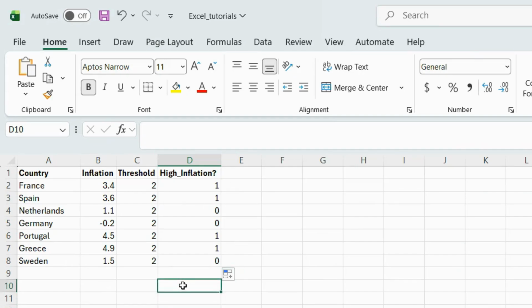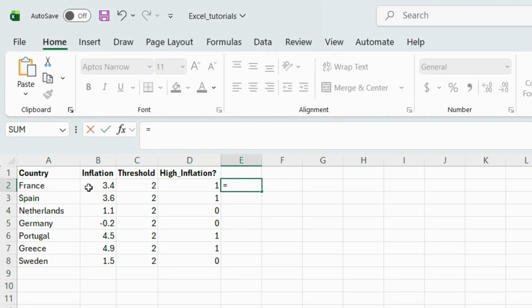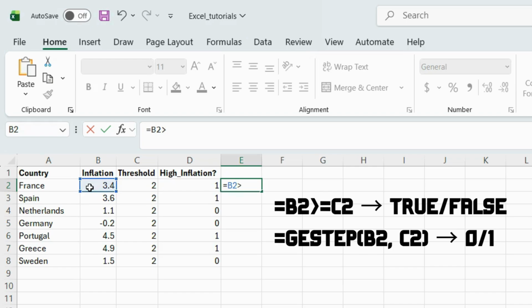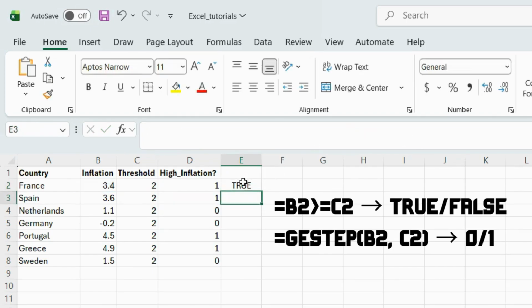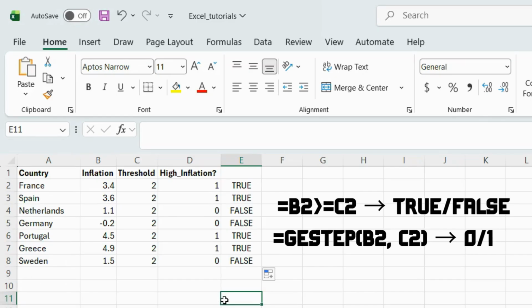Values below the threshold return 0. Values above, or exactly equal to the threshold, return 1. You might think, why not use a logical test like B2 greater or equal than C2? The difference is simple. GESTEP gives you numeric output immediately, whereas the second option gives you true/false, which you then need to convert into 0/1. GESTEP is clean, fast, and ideal for analysis.